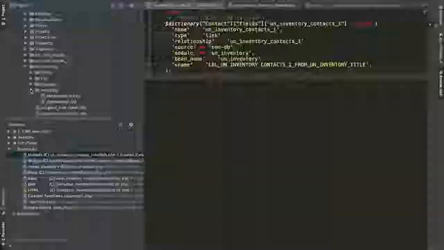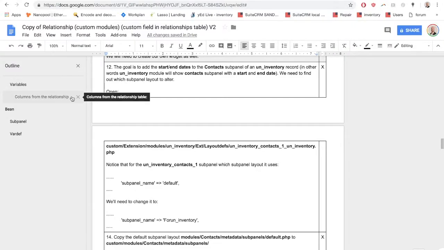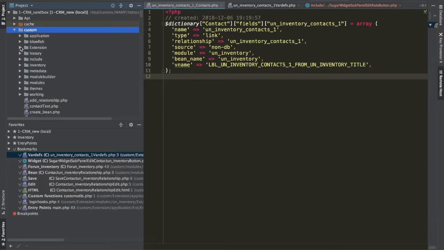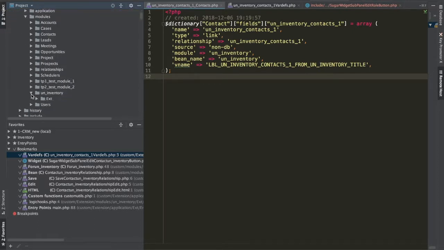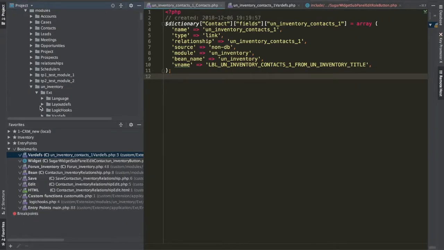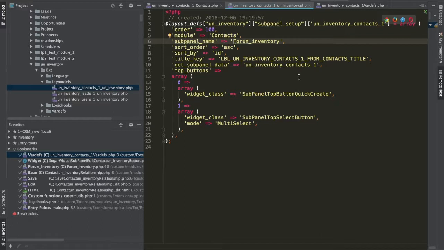Then we go to, I think it's extension, then layout defs, and then okay, why is it like that? Something went wrong along the way. So custom modules. Okay, no, that's the mistake. So it's not custom modules, it's custom, then extension, then modules, then UN inventory, then extension, then layout defs, and then here we're going to look at the UN inventory contacts here.